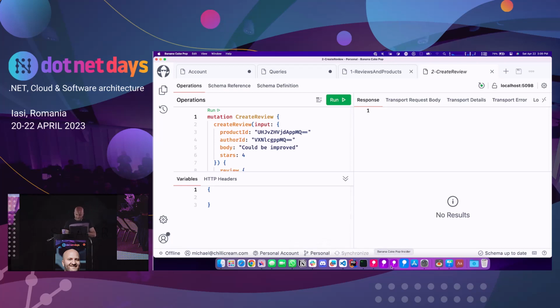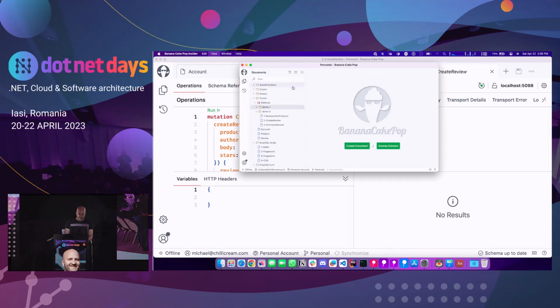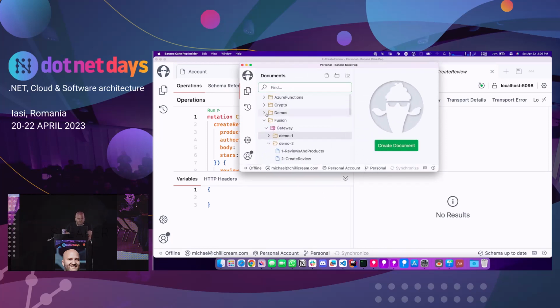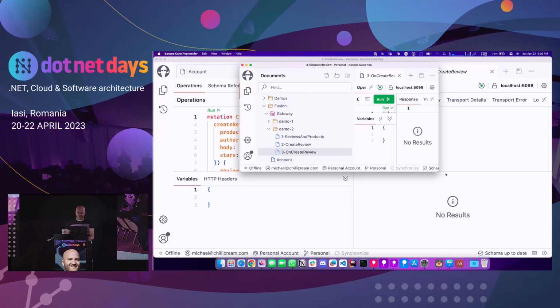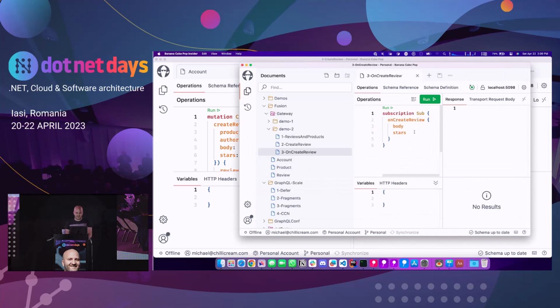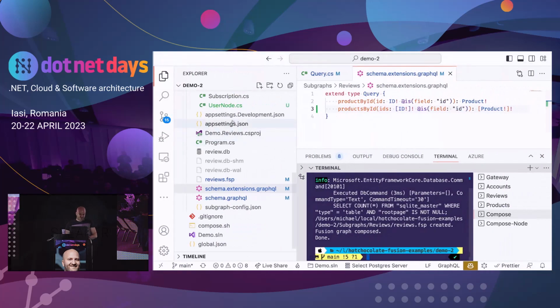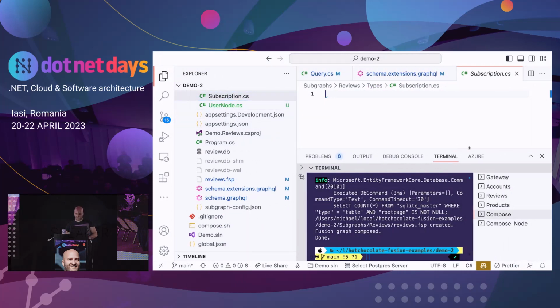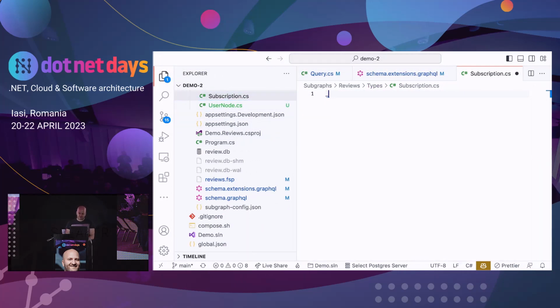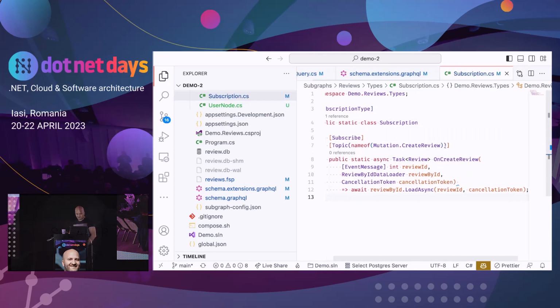So I will create here a second instance of Banana Cake Pop. And there we have a subscription that we want to call on. It doesn't exist yet. This guy here. And to add that, we go into our code, go here into this empty subscription file, and I'm just adding a subscription to it. So this is my subscription.